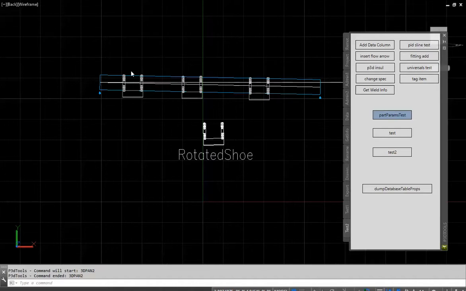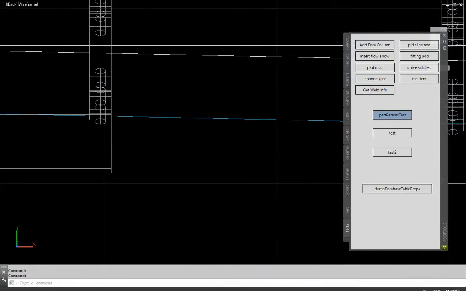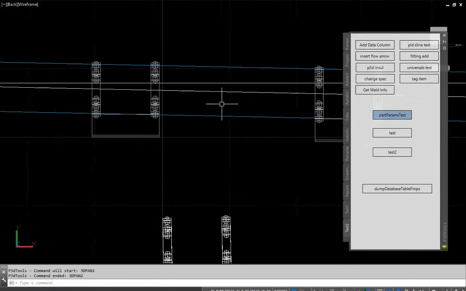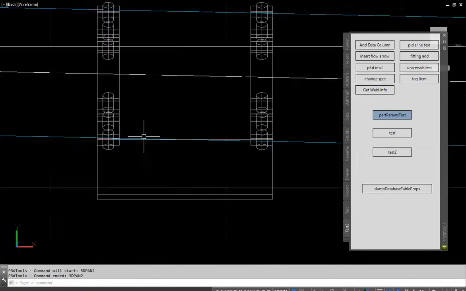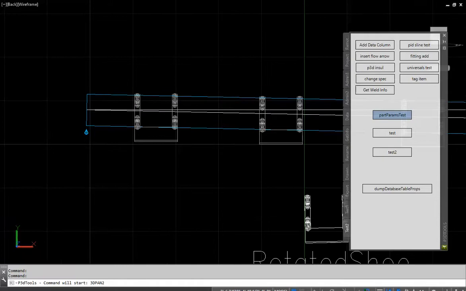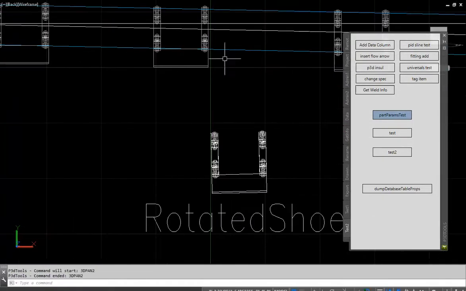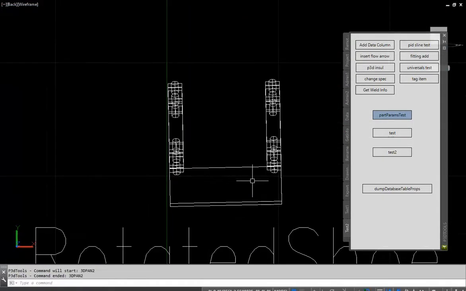So here's an example of putting in a shoe and changing the block ID so that it can be rotated. You'll see these three shoes are on a sloped line, but by default they come in parallel to grade. So we're going to change a couple of the symbols here to this rotated shoe.